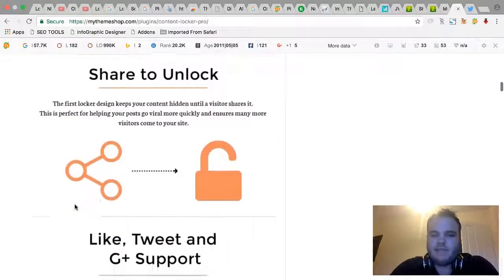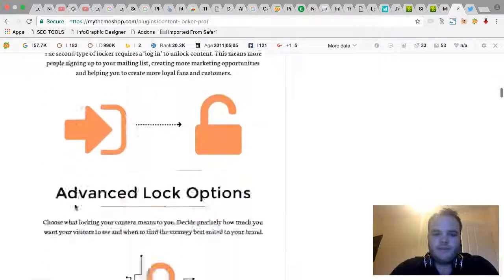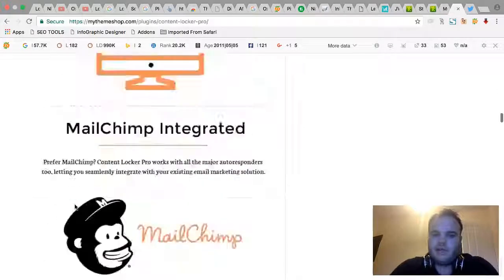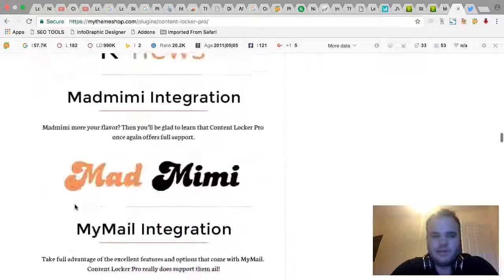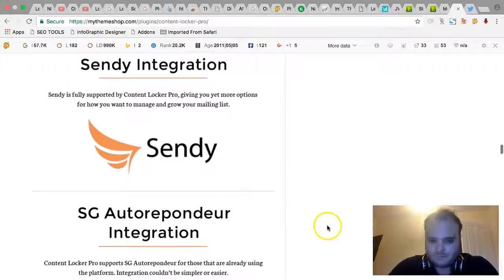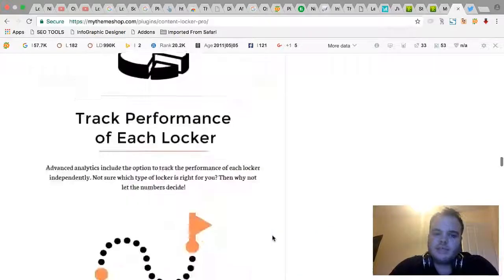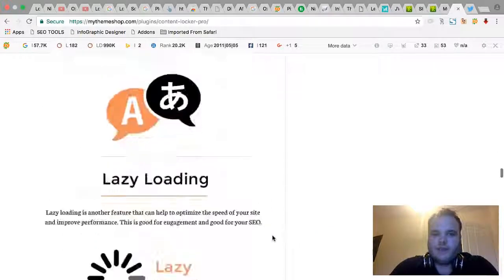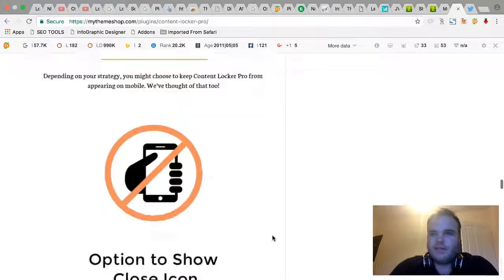But it is the most robust content locker that I have used so far, and likewise, I know it's all just going to work. Like the main thing is as well, because it links in with these different autoresponders, it obviously means that I can collect an email list as well as just locking content and that kind of stuff.